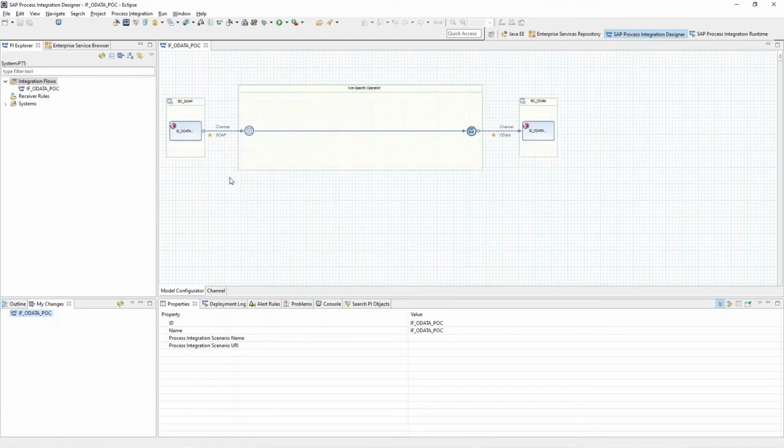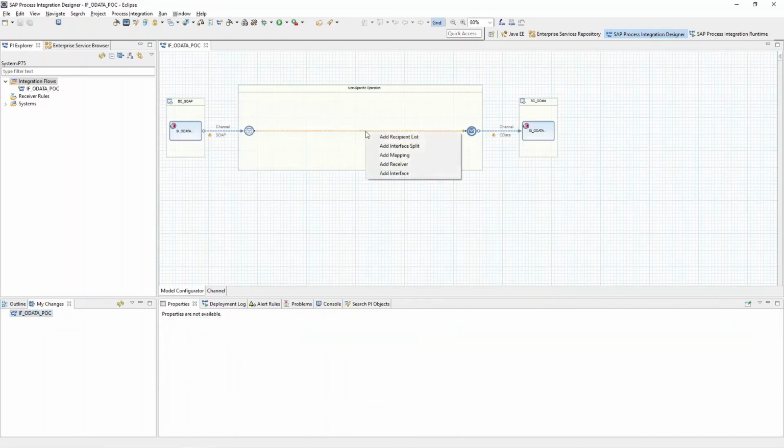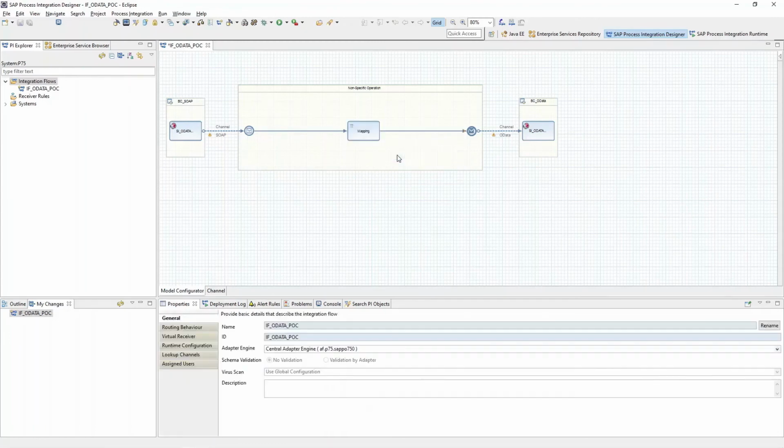Coming back to our integration flow, now we have to assign a mapping object to it. Right click. You can either define various properties such as recipient list if it has to be a multicast message, an interface split, or any additional interface. Since this is just a plain mapping which we have used, I will assign a mapping object to it. Select add mapping, and under add mapping you can define the mapping object of your choice.